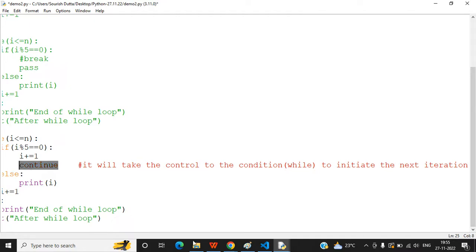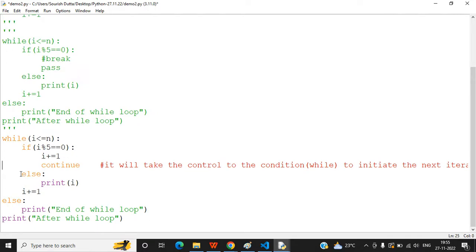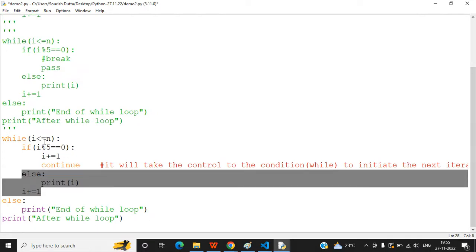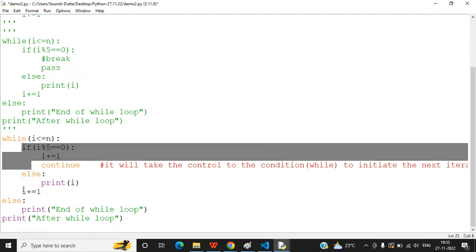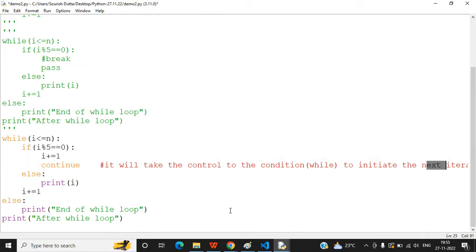At once the continue is encountered by the interpreter, the remaining part will be skipped out. Where will it go? The control will come directly here in this condition. So it will check the condition again, and if the condition is true, then again it will follow the loop body. Is it okay? So just remember, continue starts the next iteration. But pass is not like that. Pass is letting you go with the control flow. Okay, fine.